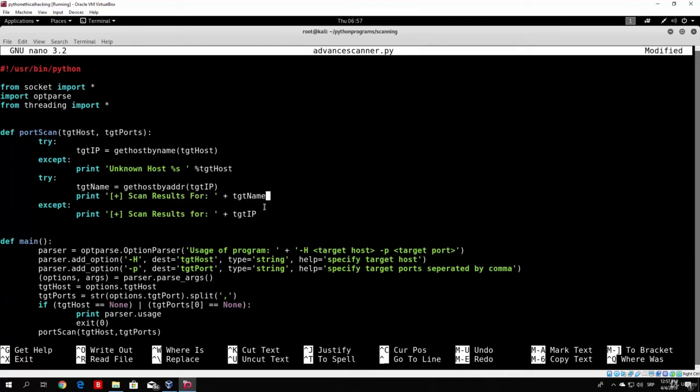And since target name retrieves as a list, we need to use the first element of that list, which we will specify with this 0 in the square brackets. Now, if you're not familiar with lists, or basically the counting in Python, the counting always starts from 0 and not 1. So the first element in the target name list will be marked with the number 0 and not with the number 1.